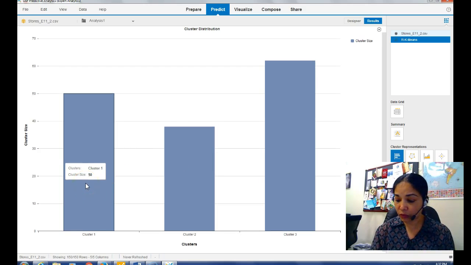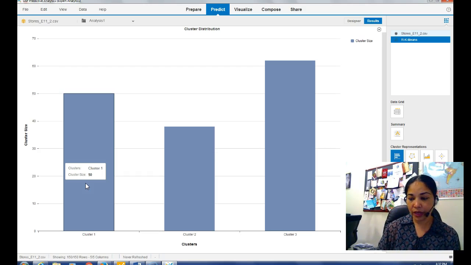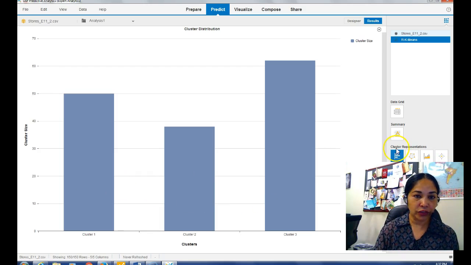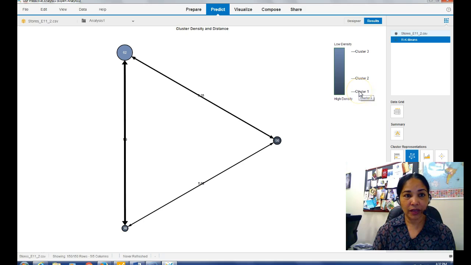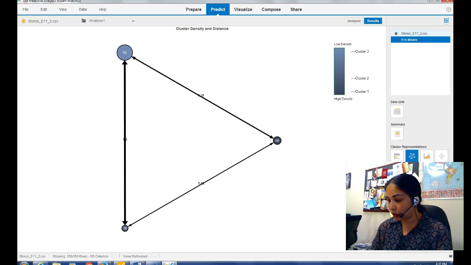So stores within one cluster are similar to each other and dissimilar to all other stores in other clusters. Okay, so this is your second screenshot. Next, you go to cluster density, and here you will see that cluster 1 has high density and cluster 3 has low density. Take a screenshot and paste it to your Word document.